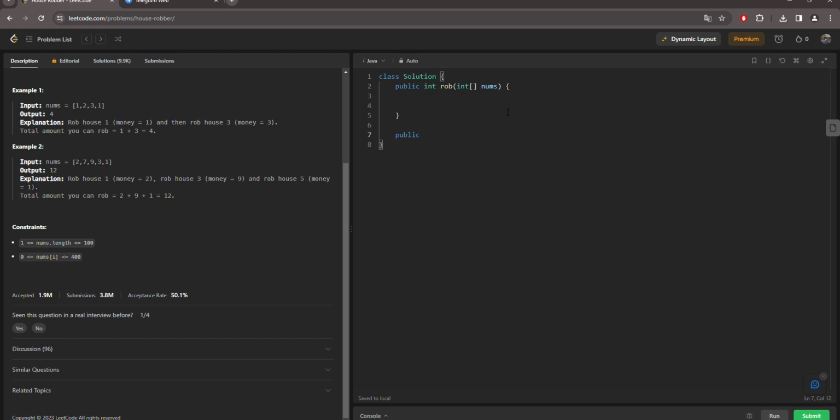For example, firstly, I will create a method. For example, I will call it rubbing, and it will take an array and integer n. What does n mean? N is like we will do a subarray by n.